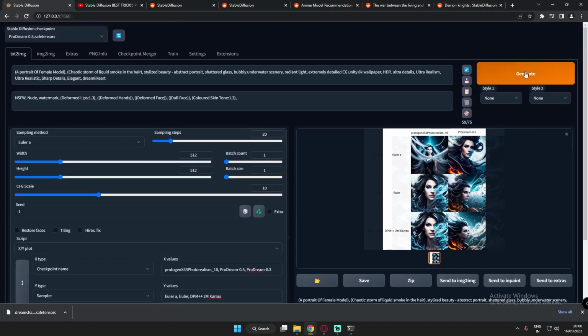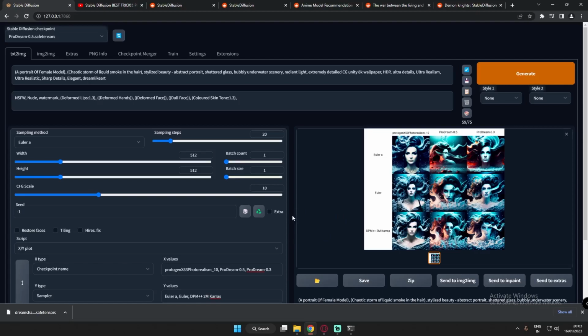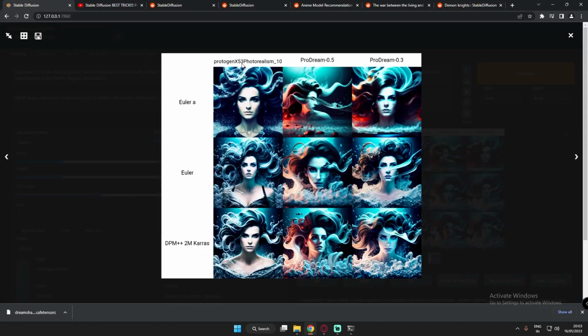So here we are, guys. As you can see, we got three results from the Protogen X 5.3 photorealism model, ProDream 0.5 model and ProDream 0.3 multiplier model. You can easily compare with this. I literally didn't know about this X and Y plot, so this is the best thing that I learned today while I was just having fun with checkpoint merger. And this is how you can quickly learn what results you get with different models.